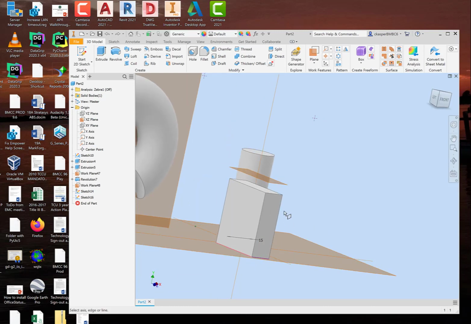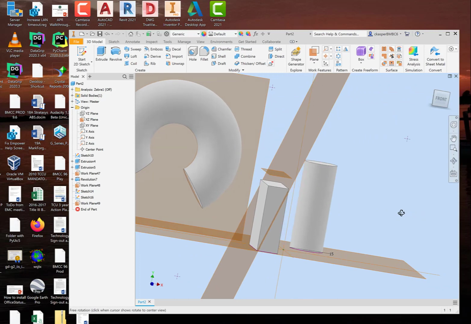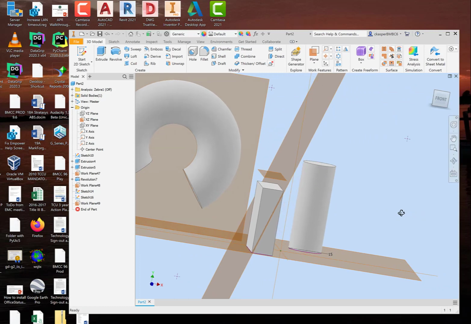But it does seem to allow me to choose other kinds of edges. So we'll do that in a minute. We'll choose that one, so now we get the opposite going the other way, bisecting it. Control Z.